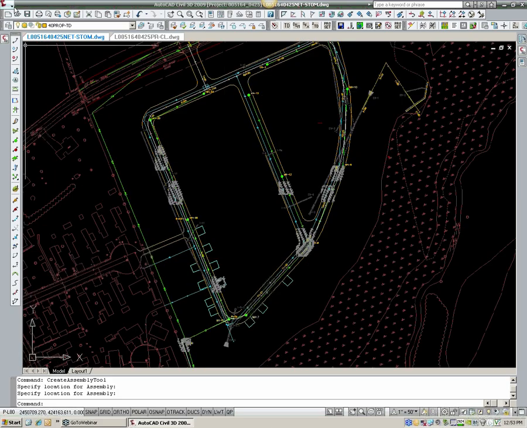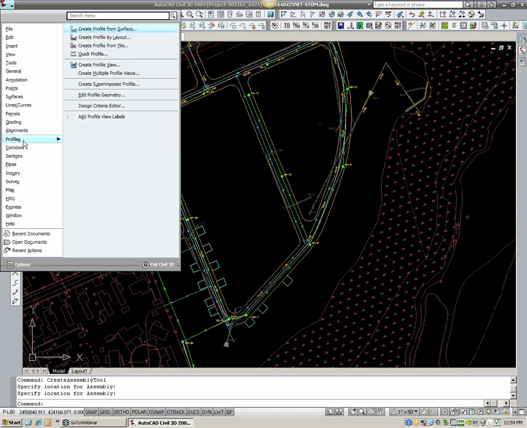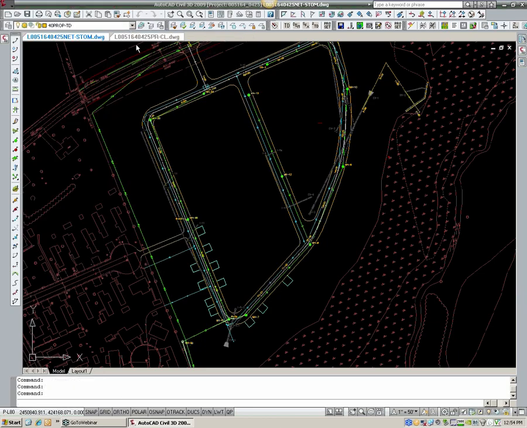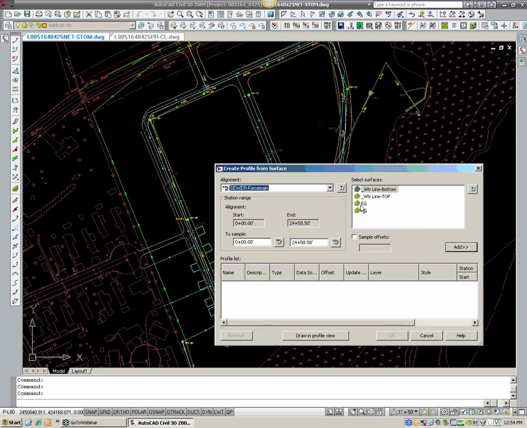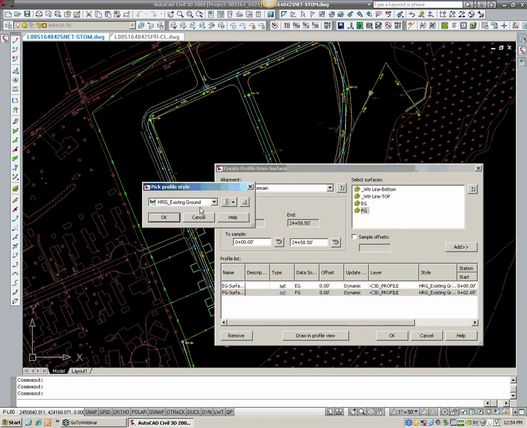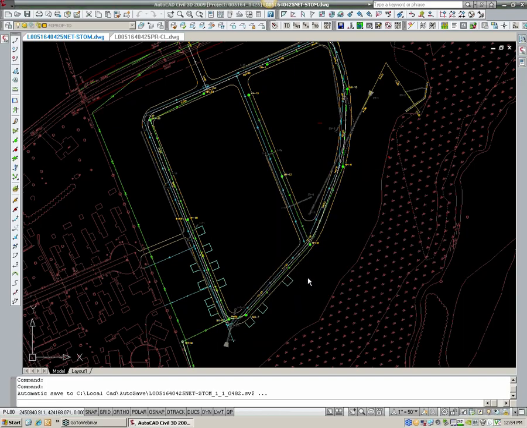The next thing I need to do is do a profile of this. If I go into my profiles pull down, I can hit Create Profile from Surface and pick that center line. Where is that? Sewer force main alignment center line. I'm going to add my existing grade and my finish grade. Go ahead, set my finish grade to be finish grade style, and hit Draw on Profile View.